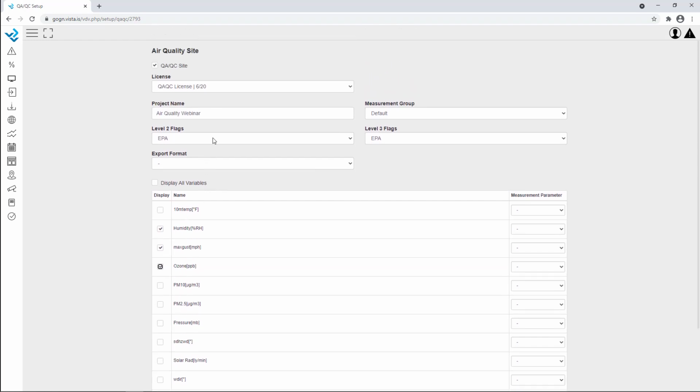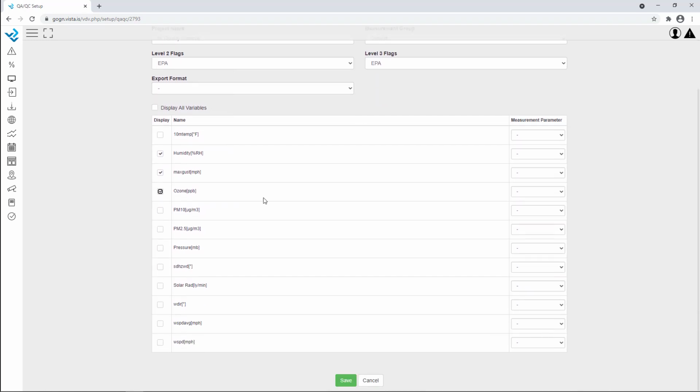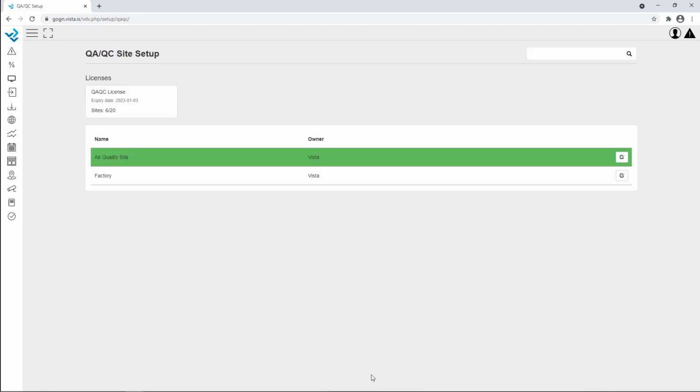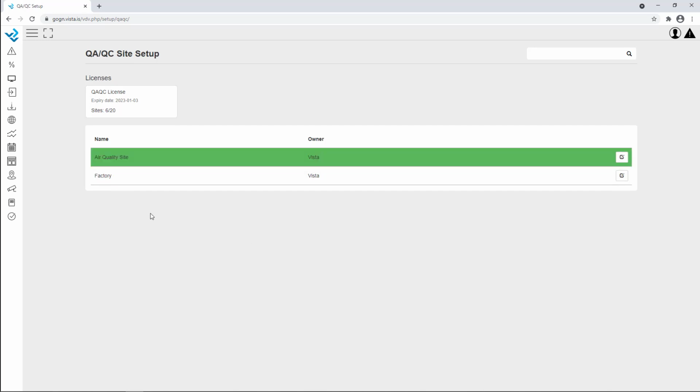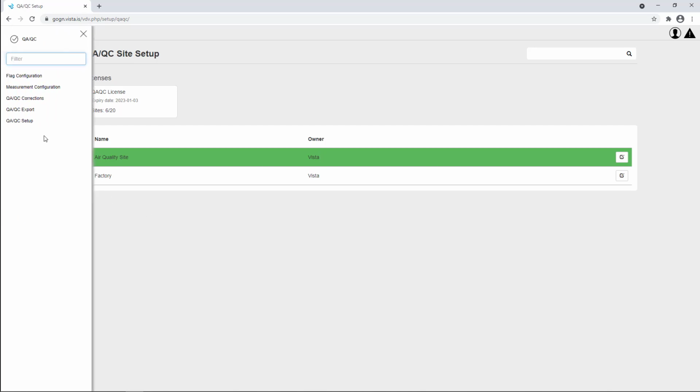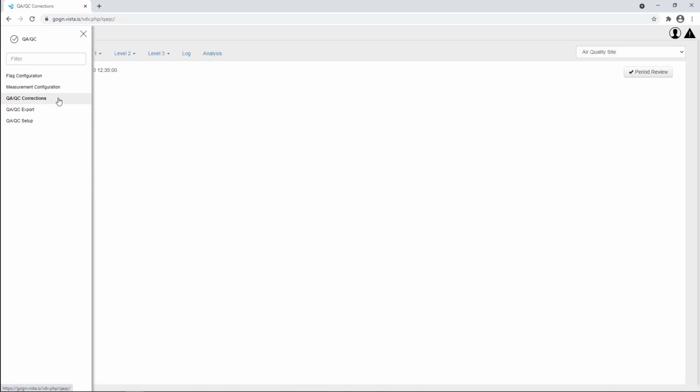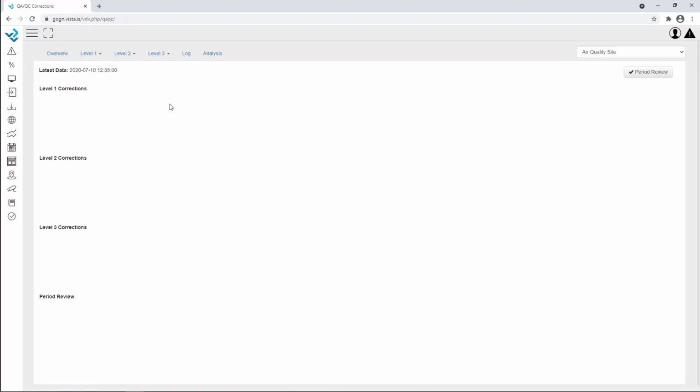Then you also choose flags, and we'll go into that in more detail later on. But these are codes or flags which you use in the process. Included in the install are the default EPA flags, but it is also easy to create your own custom flags. Once you have configured a site to use the QAQC component, you can go in and do your corrections of the data.